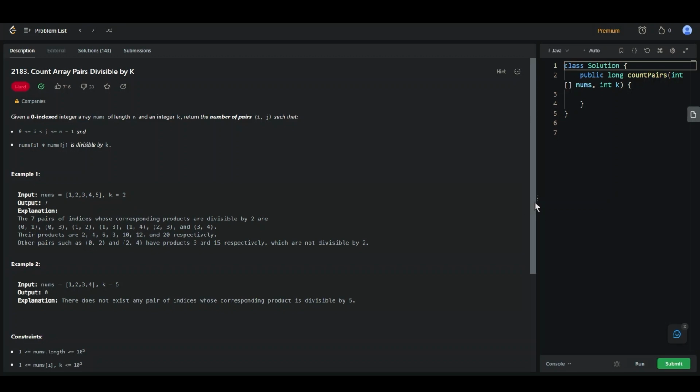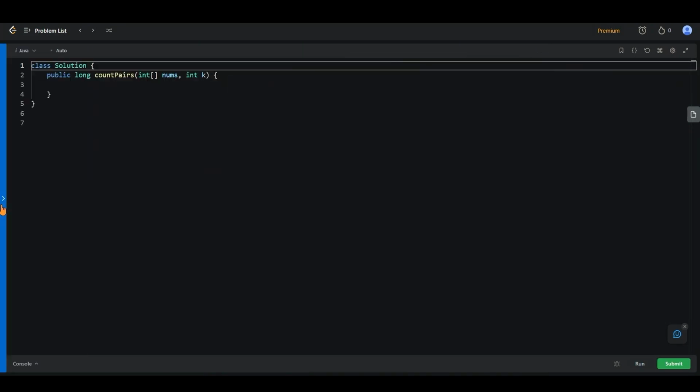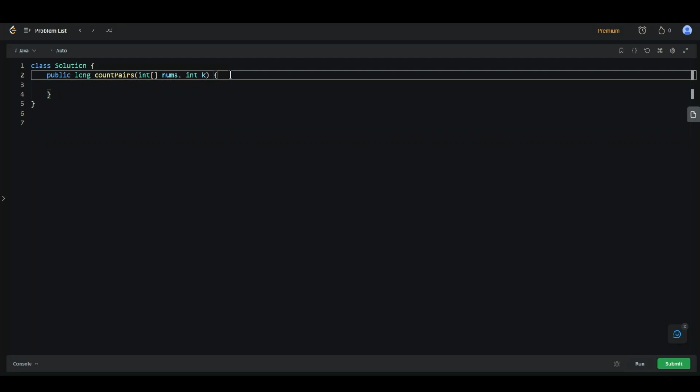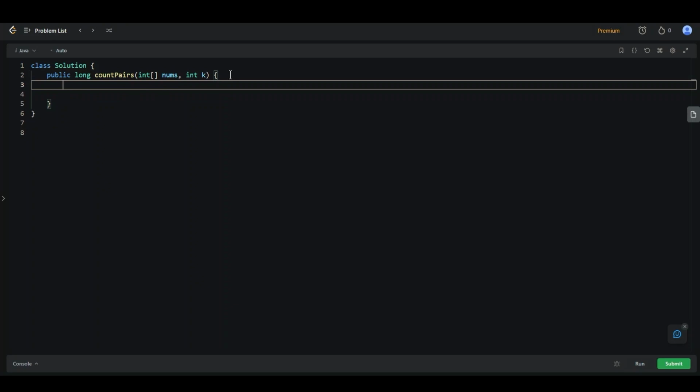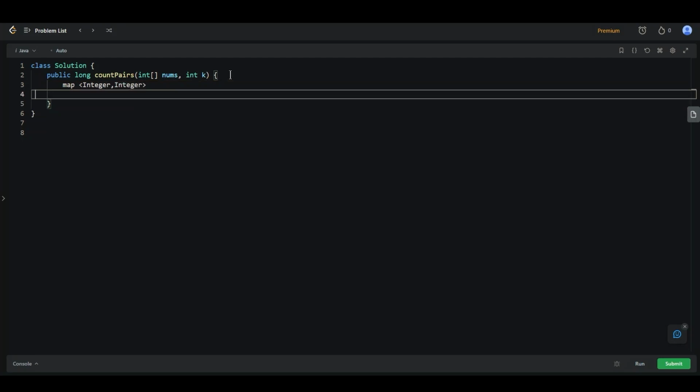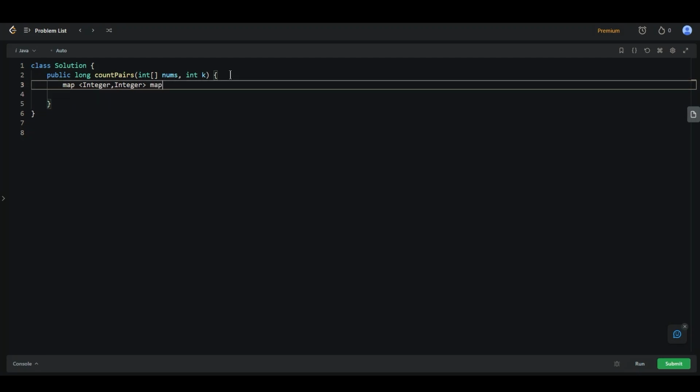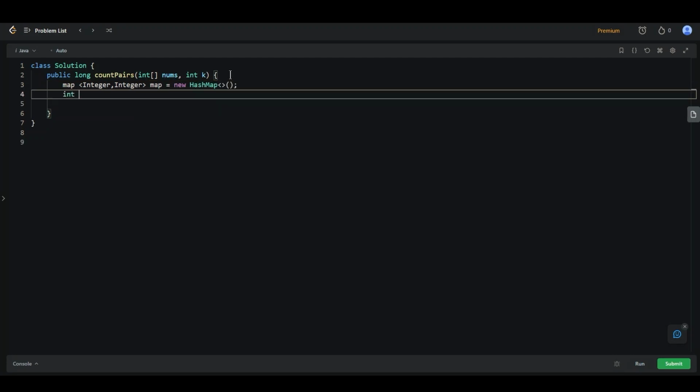We have a method called countPairs that takes an integer array nums and an integer k as parameters. Its purpose is to count pairs of numbers in the array that satisfy a specific condition. Inside the method, we need a hash map to store the GCD count, and we need an integer answer to store the total count of pairs. So Map<Integer, Integer> map equal to new HashMap, then int answer equal to 0.